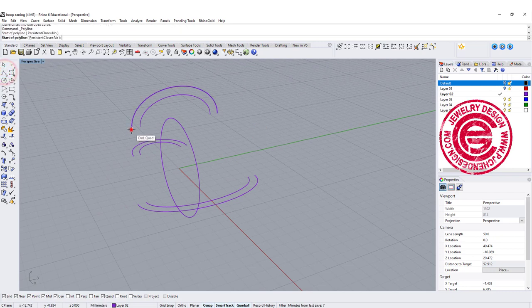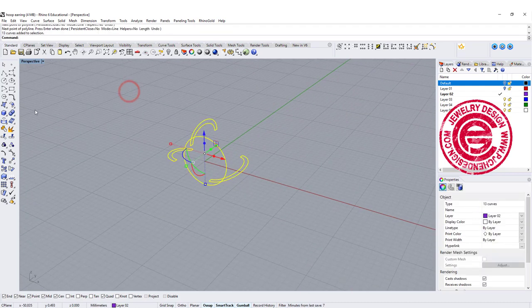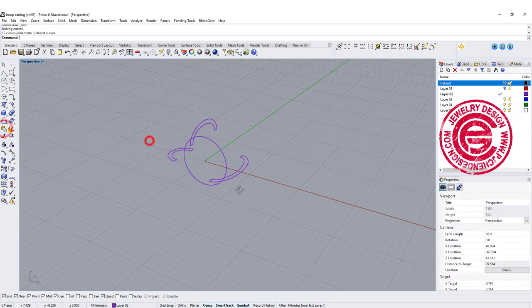All I need to do now is close the gap in between them, so we can join them and become a closed curve on all of them. And this will be the base of the hoop earring. Let's go ahead and select all of them and join them.